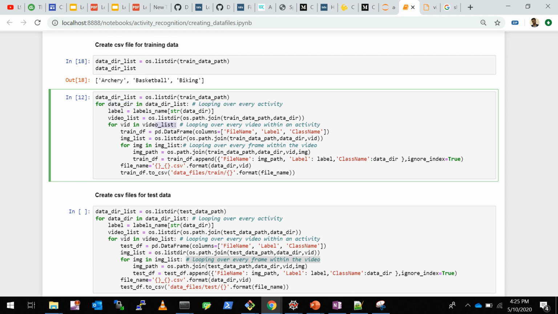The second loop is going to loop over every video within an activity. So within archery, whatever videos are there, it will loop over that. And the third loop is to loop over all the frames within one video. So archery can have 100 videos, and for every video we'll have so many frames, and this for loop is going to loop over every frame. When we run this, it will select archery, and then list out all the folders within the archery directory, which will be all the videos.